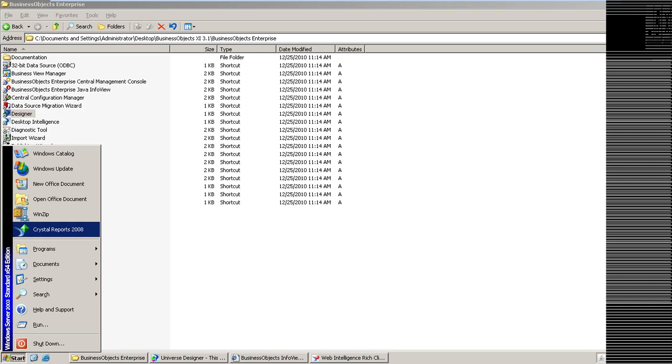This is the version. Crystal Reports 2008 onwards, we can connect to both SAP data sources and non-SAP data sources.